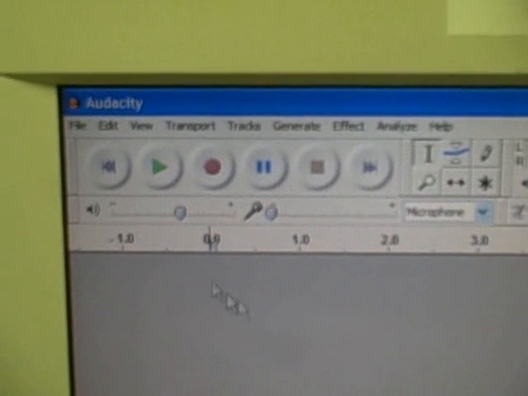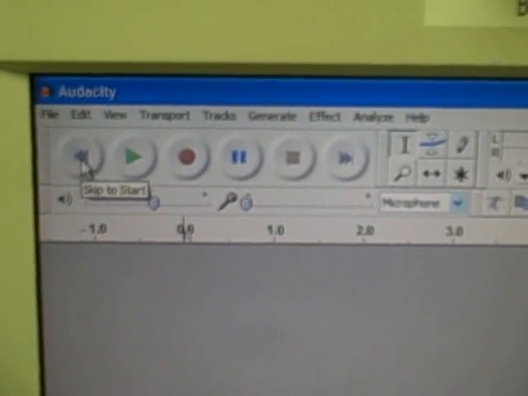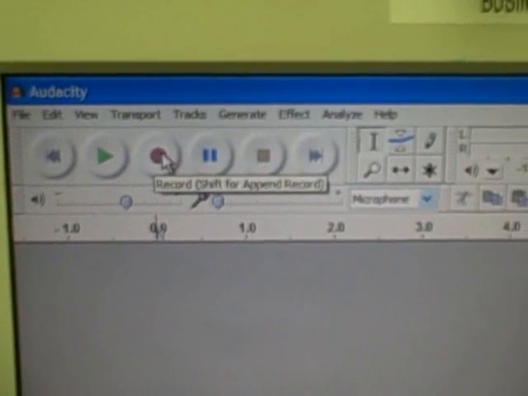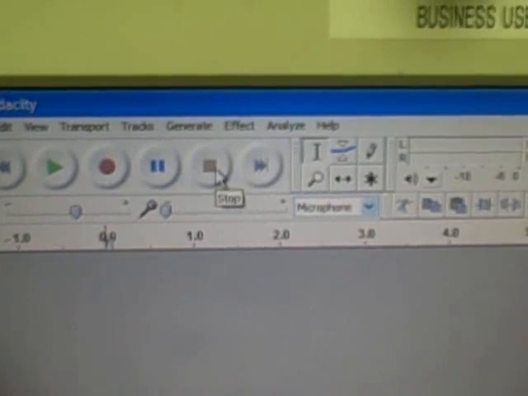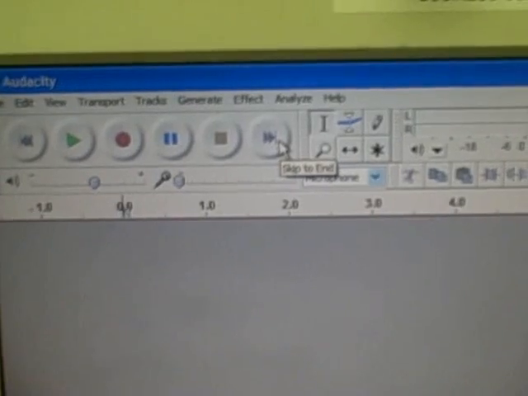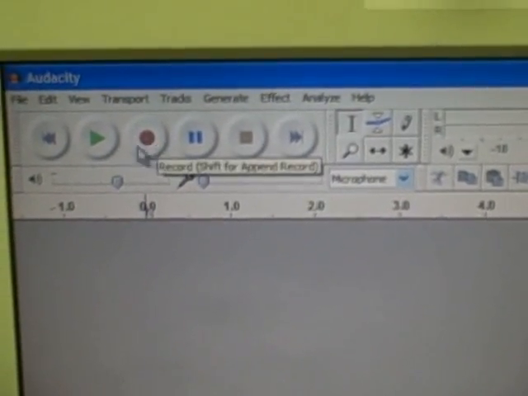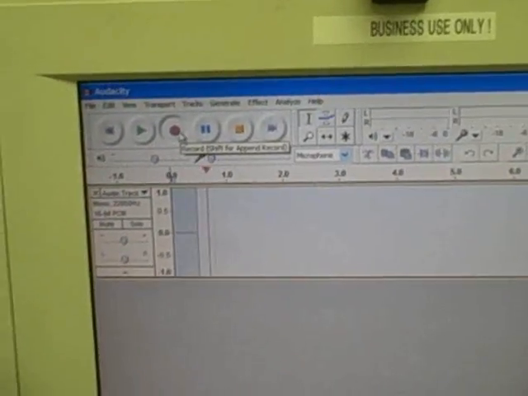you've got very basic functions. The rewind to beginning, play, this is the record, pause, stop, and fast forward to the end, or skip to the end. So when you're recording, all you really want to do is press your red circle here, your record button, and you will see this lovely screen, this track pop up on your screen, and it moves across and across and across.